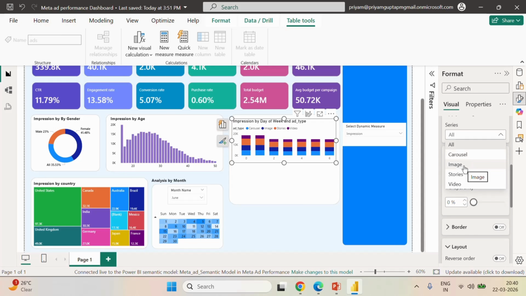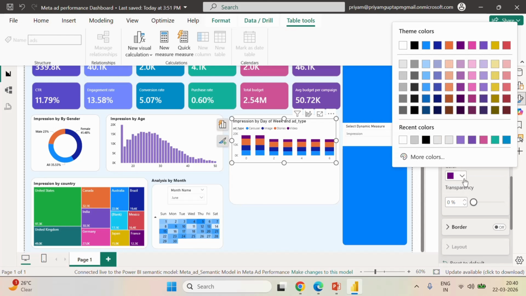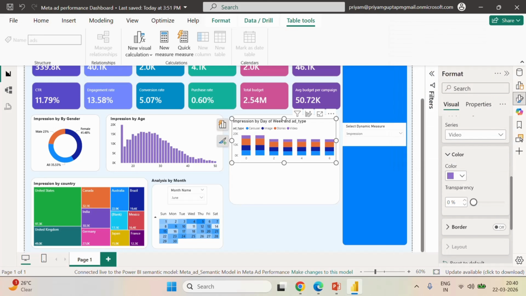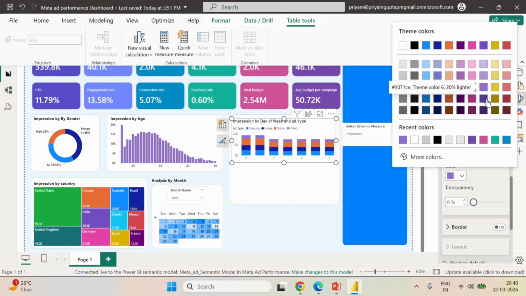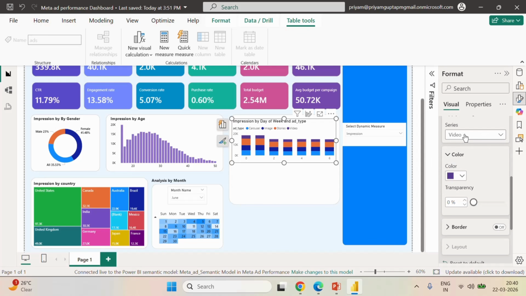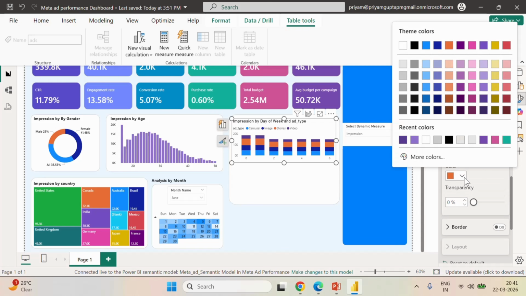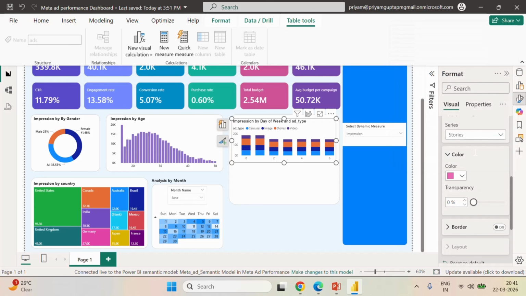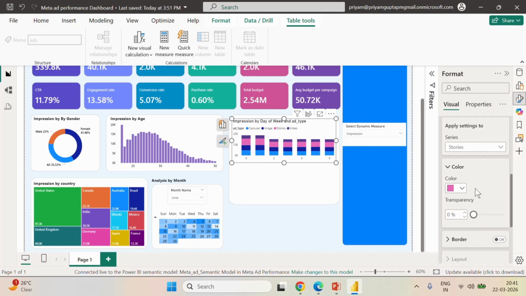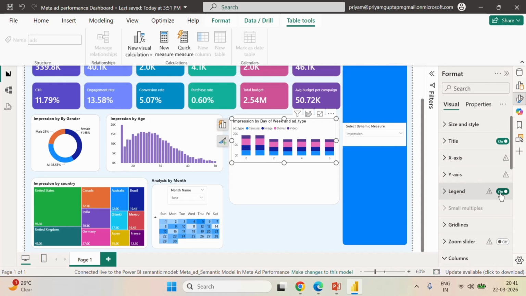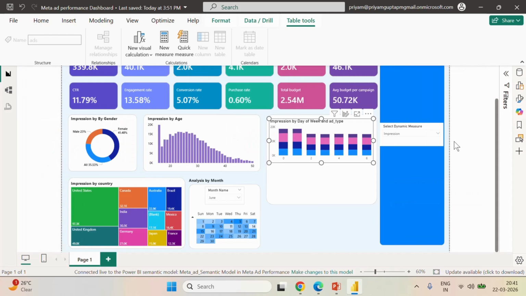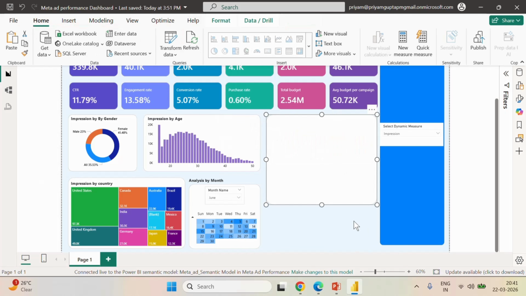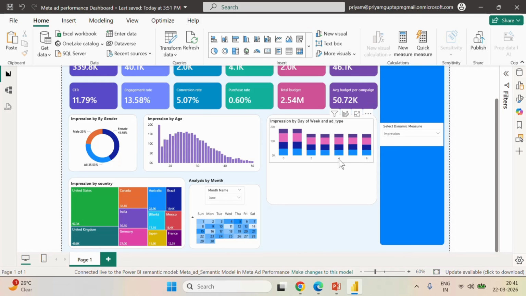So the first one is for video. Let me change the color for video. We are going to take this color, not this, some darker color, this one. And for stories we are going to take some different color, that is this one. Now it is looking fine. And here we are going to turn off the legend. So now this one is looking fine.